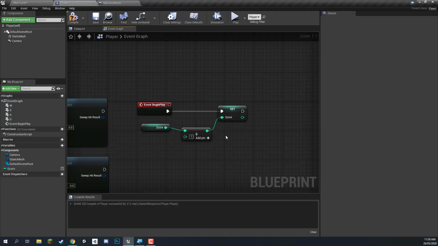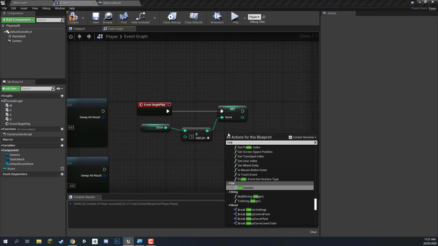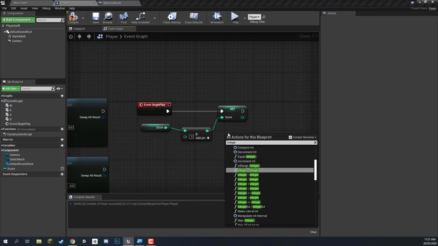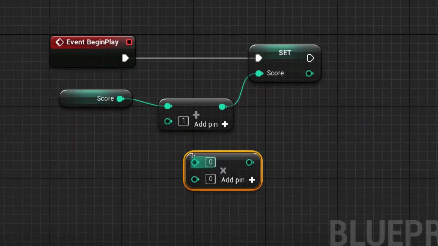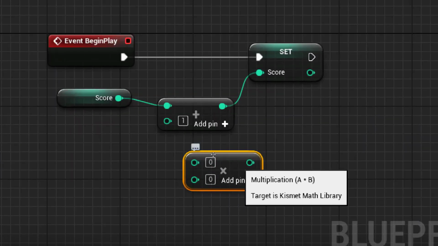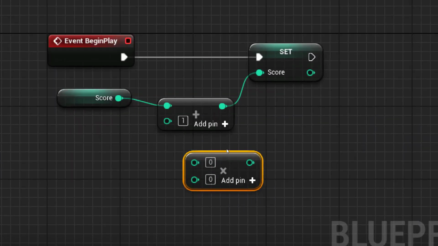And along with the addition node, we can also do some others. So we can type integer. We have integer minus, multiplied, divided, and plus. So if we have multiplied, for example, it works pretty much the exact same way. We take 2 inputs, it multiplies them together, and then it outputs a return.